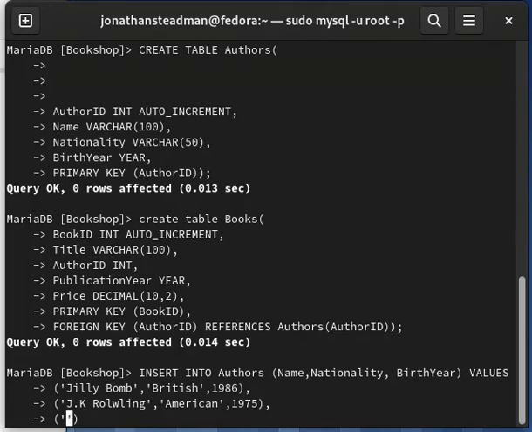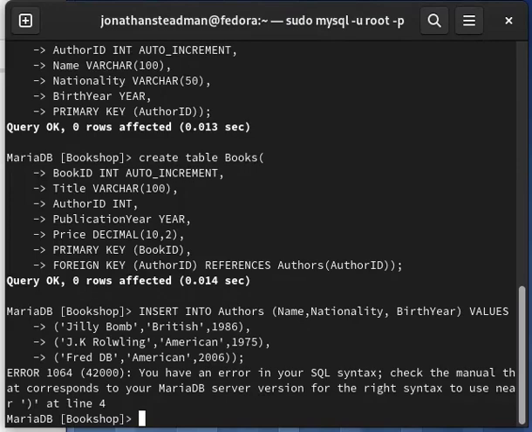Okay, I'm going to call this one Fred DB. And he is going to be an American. Right, and now he's going to be born in 2006. He's pretty young. I'm now going to end it, and hopefully it should be fine. We'll have an error check.